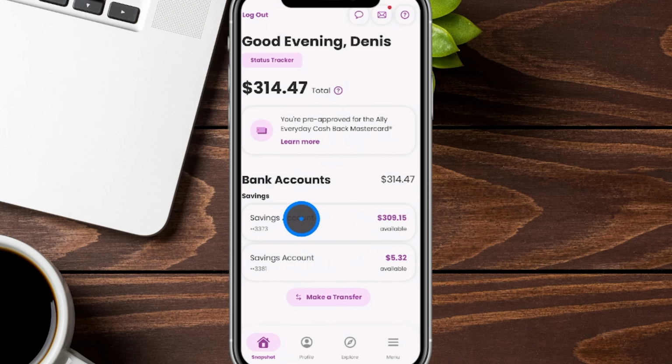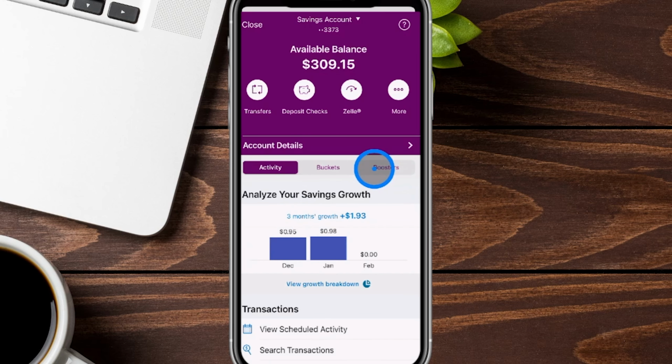And if we click into the first one over here, you're going to see some information here for you. There's the ability to transfer between different savings accounts or savings and checking or external accounts into your Ally account. You can actually deposit checks in here as well too. And then your Zelle functionality, like I mentioned, we're going to go into more detail in another video.